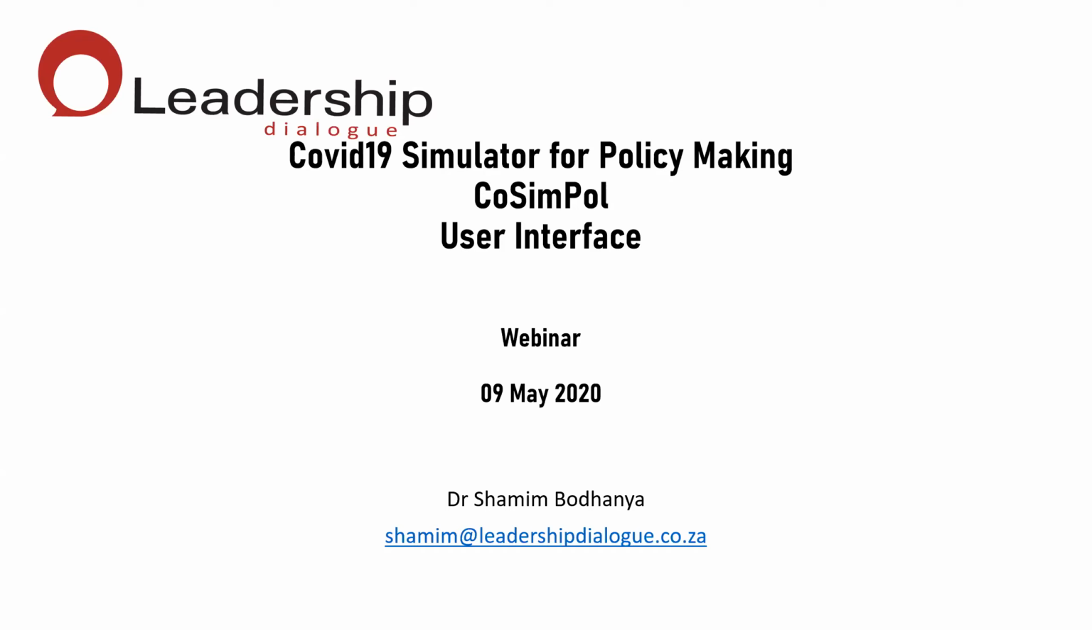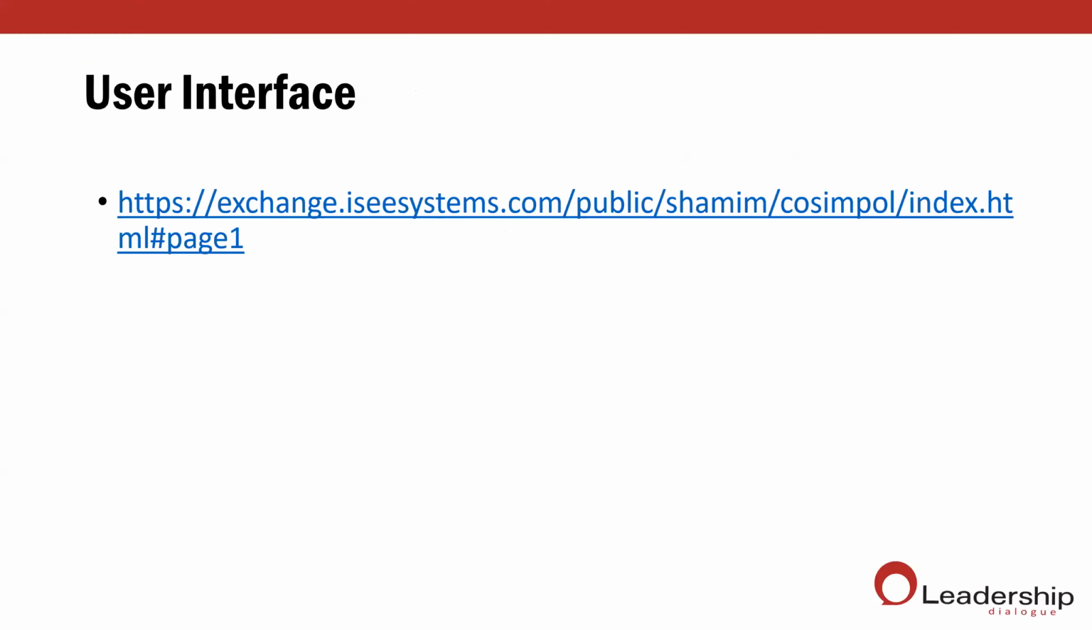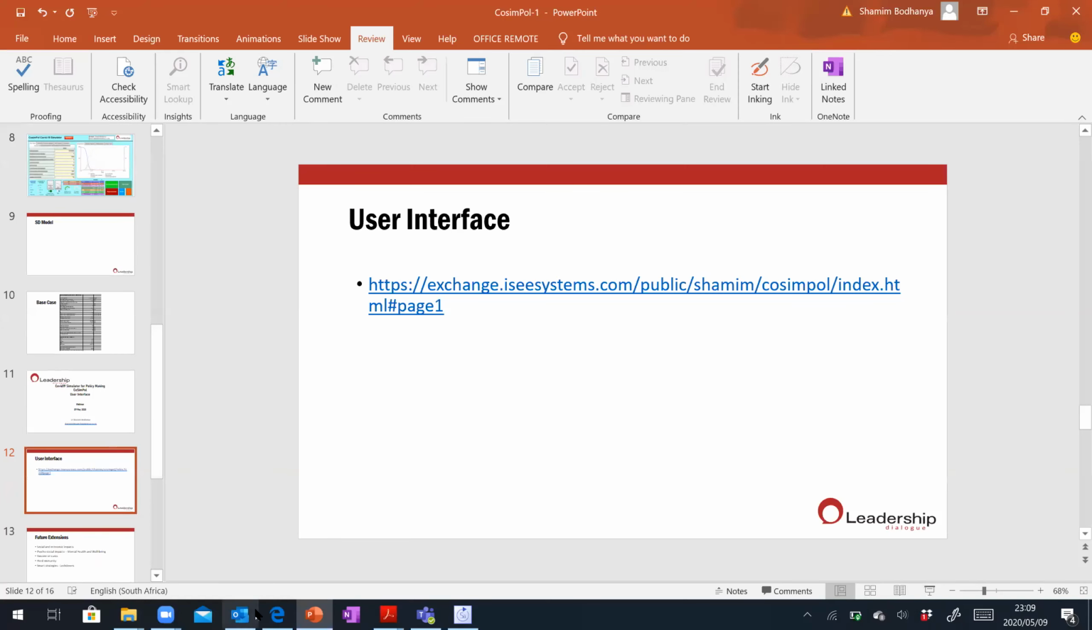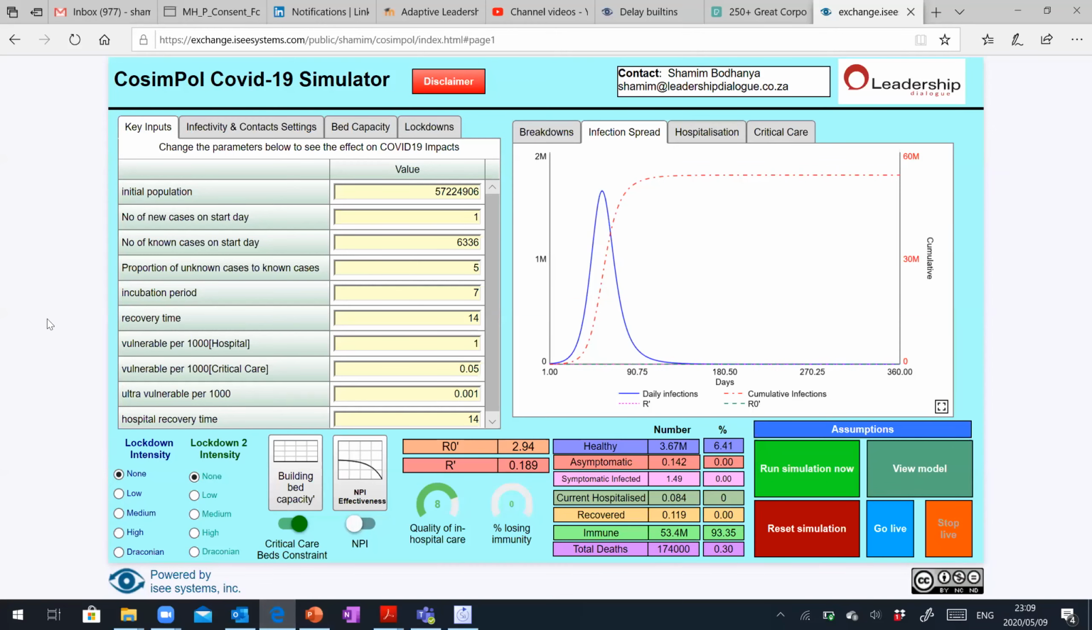In this webinar, I'd like to share with you the COVID-19 simulator for policymaking, CoSimPol, to walk you through the different components of the user interface. The actual simulator is available at this URL, but at this point, let me go to the actual interface itself and walk you through the major components.